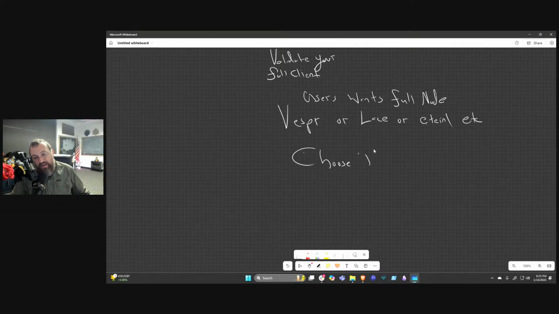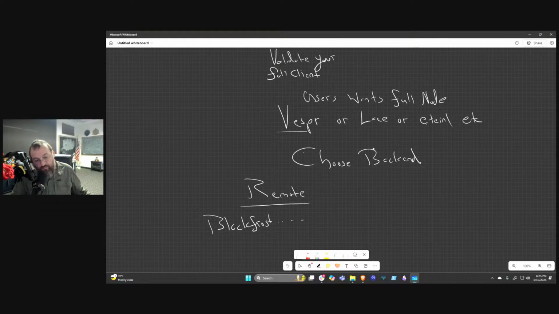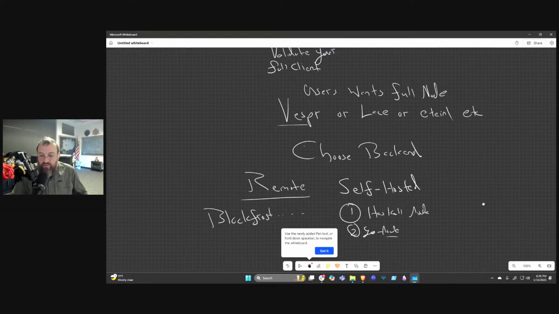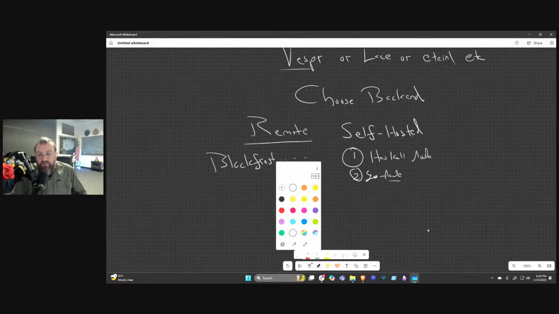And then what ideally they would do is they would choose a backend, and it can be remote. And then you connect to the backend of the particular wallet provider, and that could run on Blockfrost or Maestro, et cetera. Or it could be self hosted. And if it's self hosted, then the idea is that you would have a menu of options, the Haskell node, the Go node, and all those options would be basically certified against a standard.